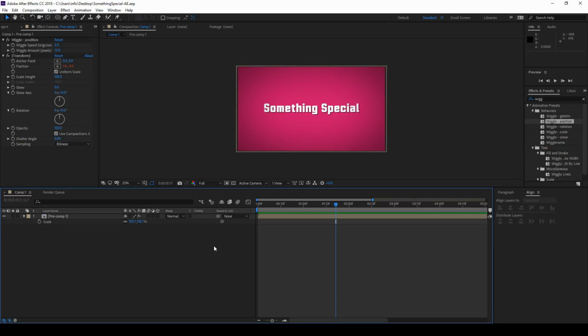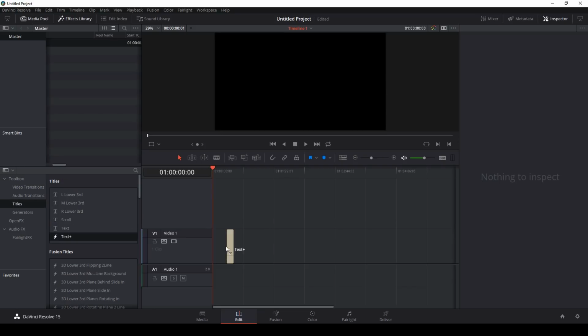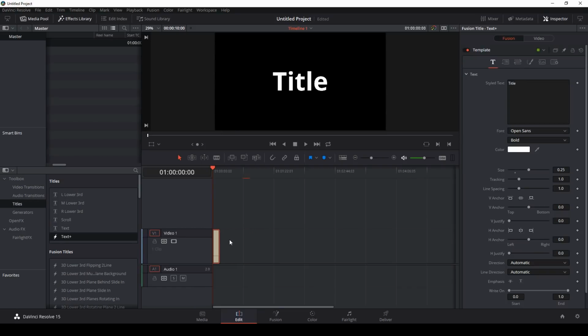If you're familiar with After Effects, all of this makes perfect sense. So now I'm going to show you how to do the same thing inside of Resolve in the Fusion tab. All right, so here we are in DaVinci Resolve 15. The first thing we're going to do is make our composition. Probably the fastest way to do that is just go to Titles here in the Edit tab and drag Text Plus into our timeline and then click the Fusion tab.